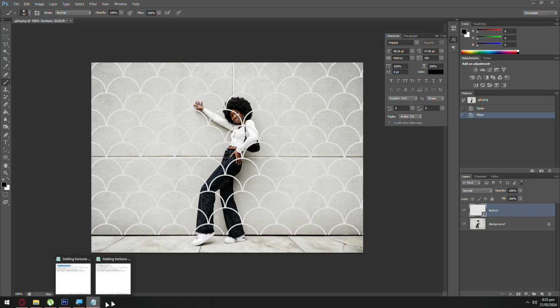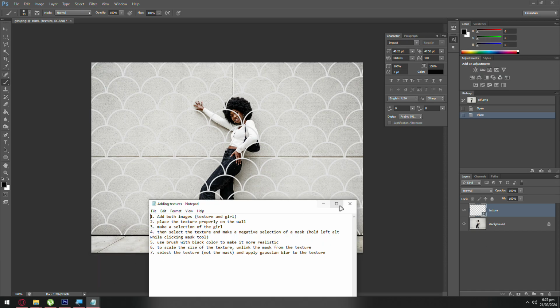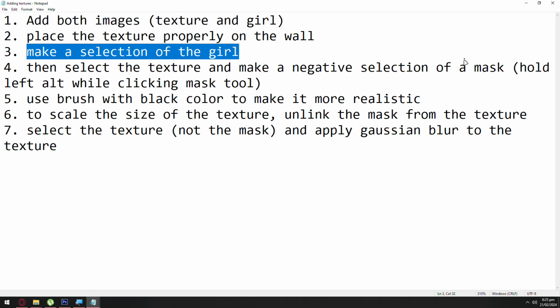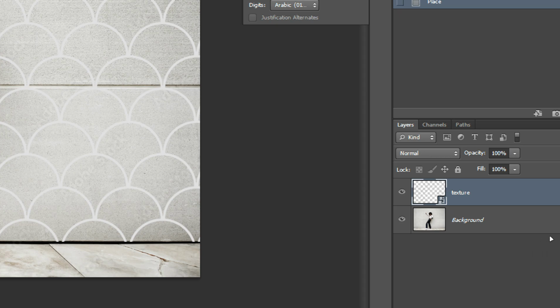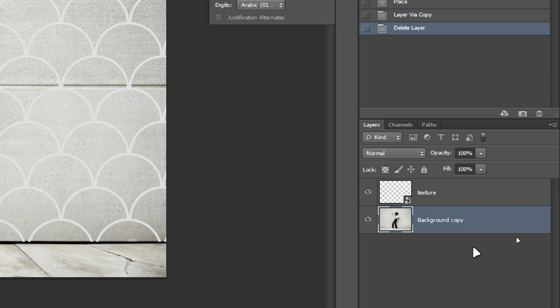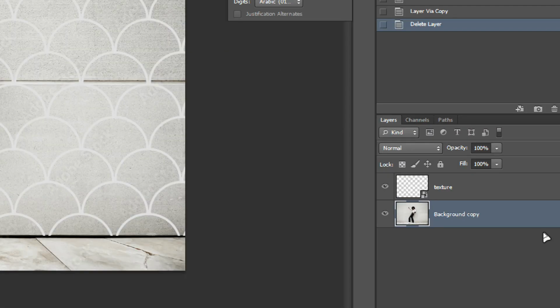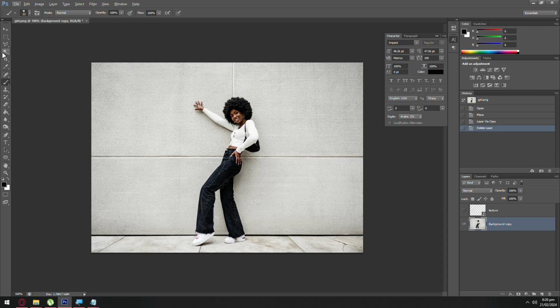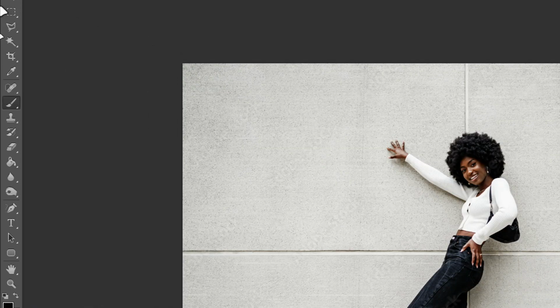Okay, so next we are going to make a selection of the girl. Before we proceed to make a selection of the girl, we are going to remove the padlock icon on our background image. How can we do that? We can just simply duplicate the layer and then delete the original layer. Okay, and yes, press the hide symbol on the texture layer.